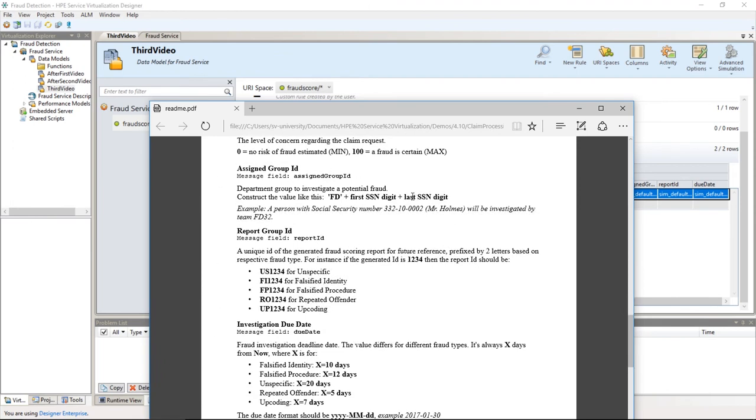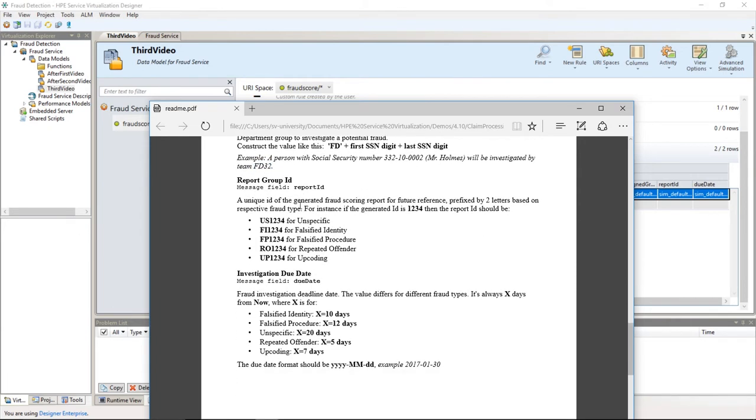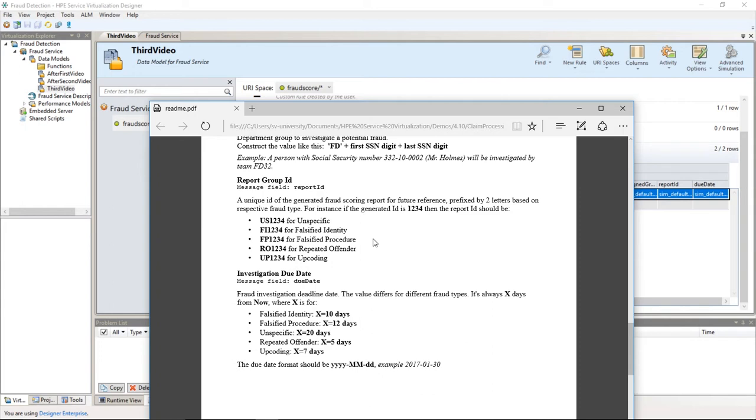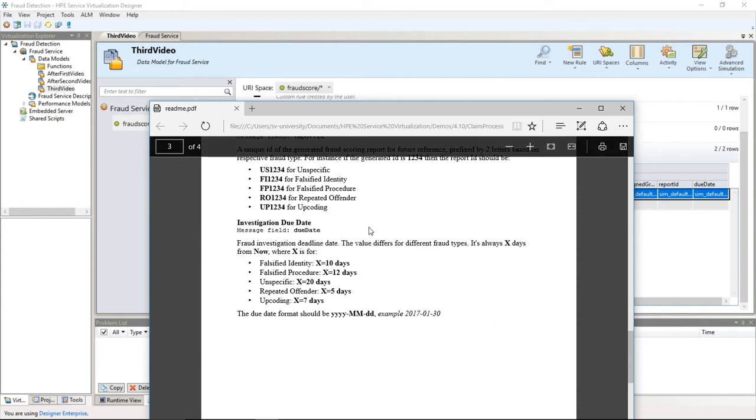So this one needs to be composed of the first and the last digit of the social security number, prefixed by FD. So it seems like an ancient form of load balancing between various departments. For instance, Mr. Holmes always gets investigated by Team FD32. Here, we'll need to make SV generate a sequence of unique IDs prefixed by US for unspecific, FI for falsified identity, and so on. And the last one is the investigation due date, which is always specified relative to now, and again the number of days differs for various fraud types.